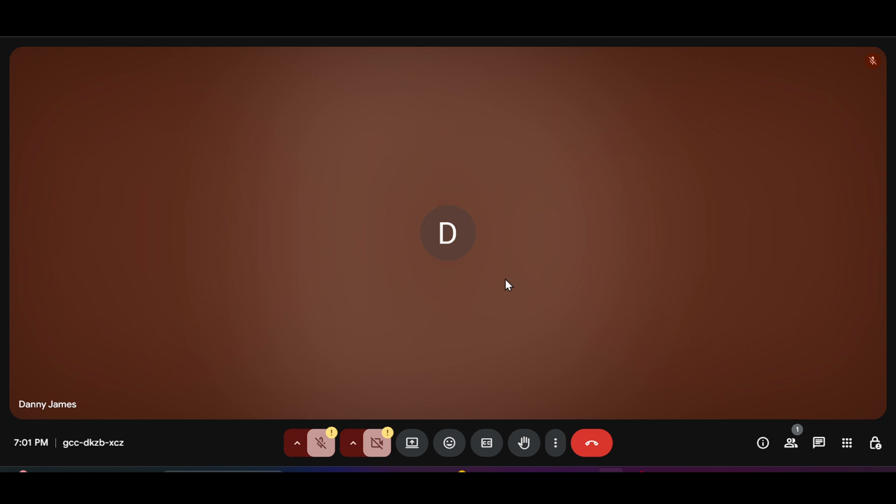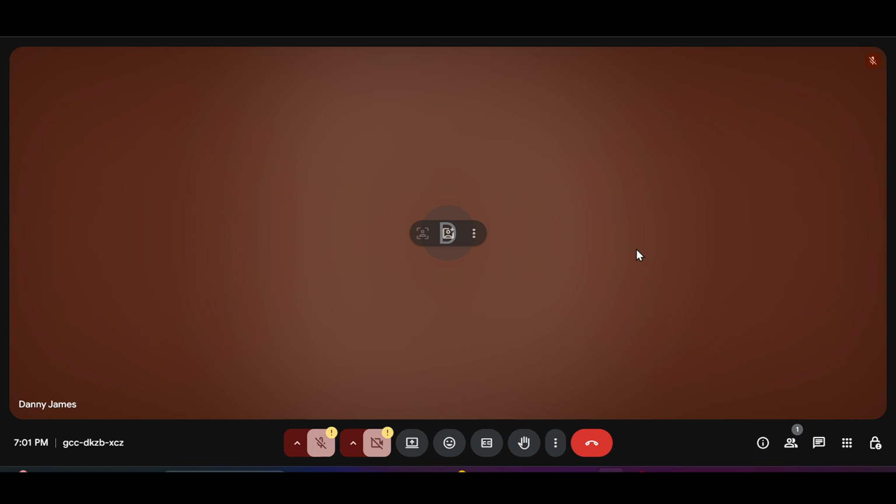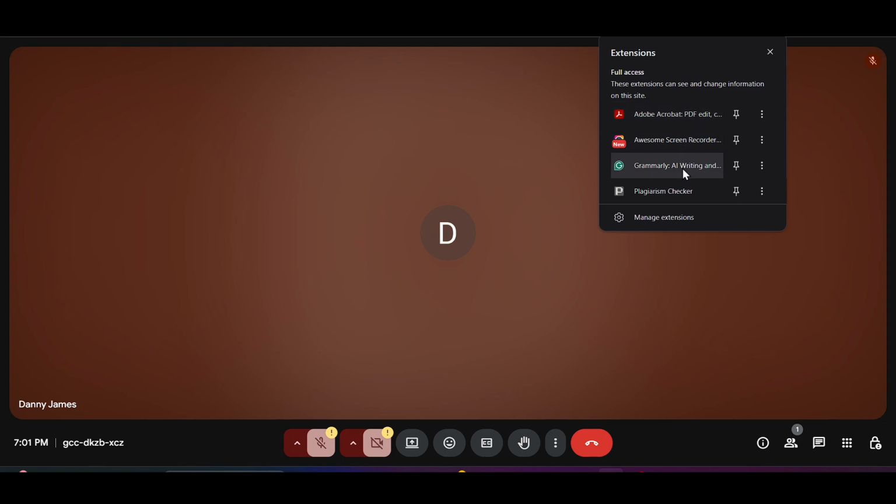Like if you want to take this middle one as a screenshot, just simply drag and just drop it when you are done, so this will capture a screenshot. But if you want to take a screenshot through an extension, you can download this extension of Awesome Screen Recorder.